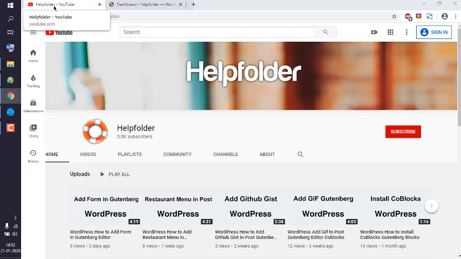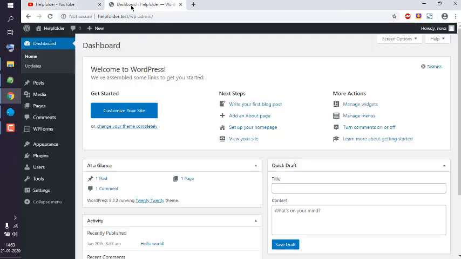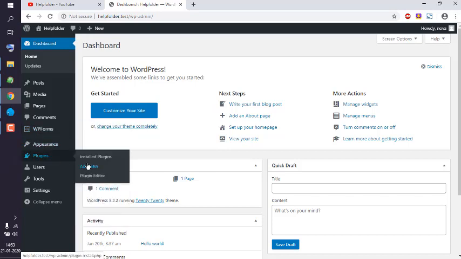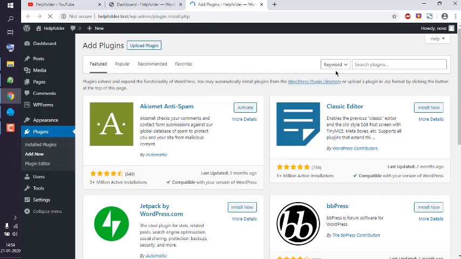Let's take a look at how you can create a new form with WPForms Lite. So let's go into the dashboard and check that the plugin is installed. And if you have yet to install the plugin, go to plugins, then add new, and here you will have to search for the plugin named WPForms Lite.